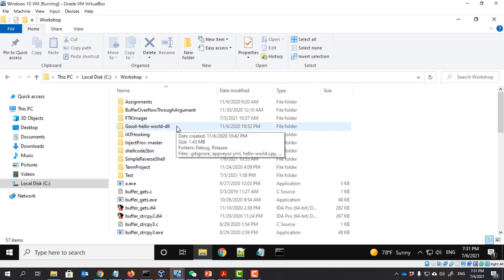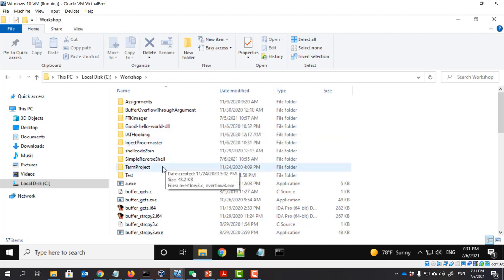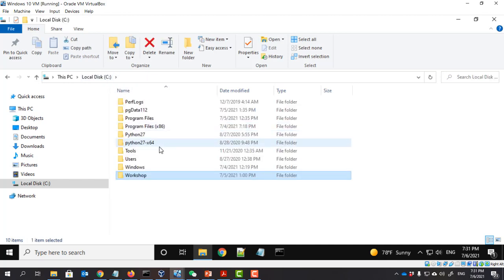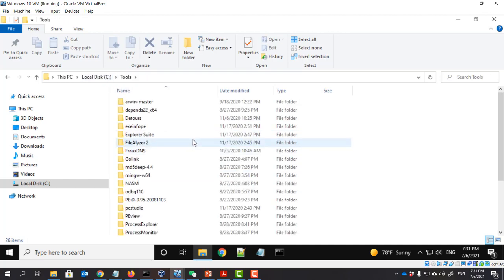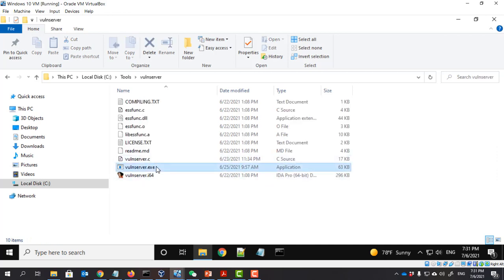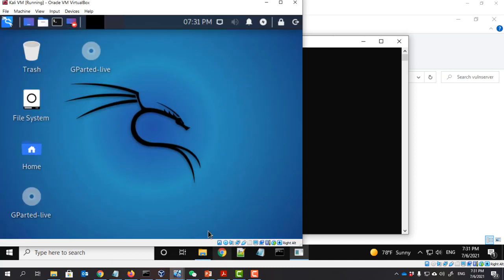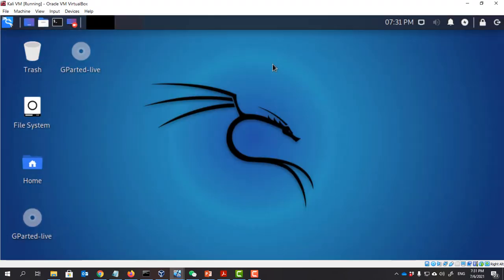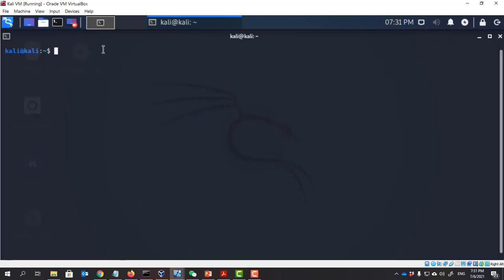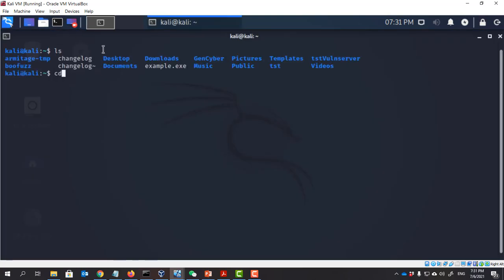Here, let's start the chat server. It's actually in the tools, and server here. Okay, let's start. Great. And then we are going to work within our Kali VM, and also within the Kali VM. Okay, so let's get into the chat server folder.